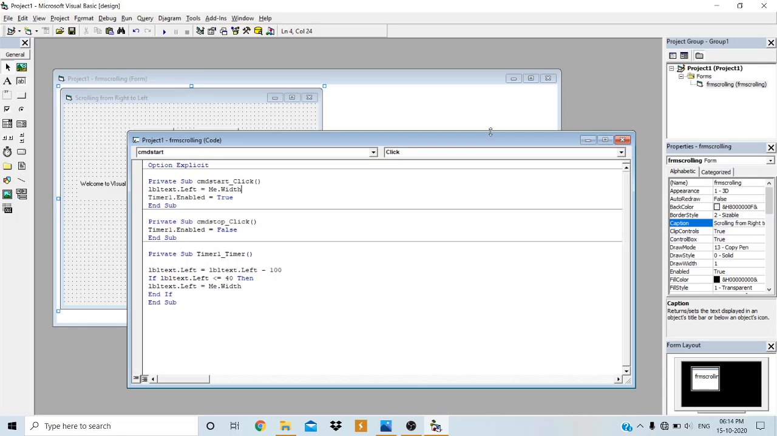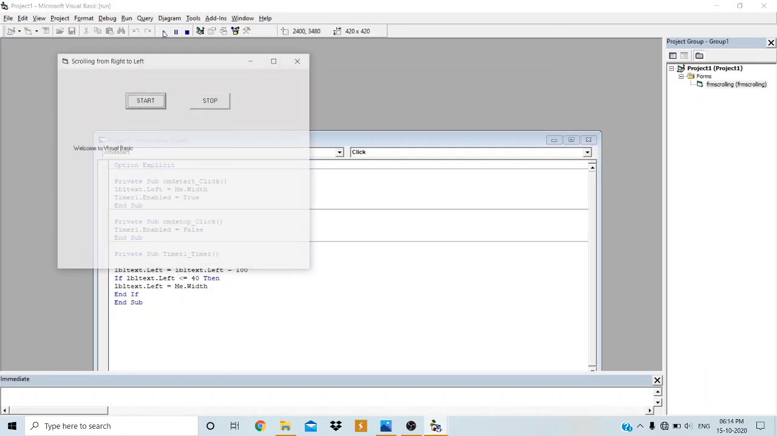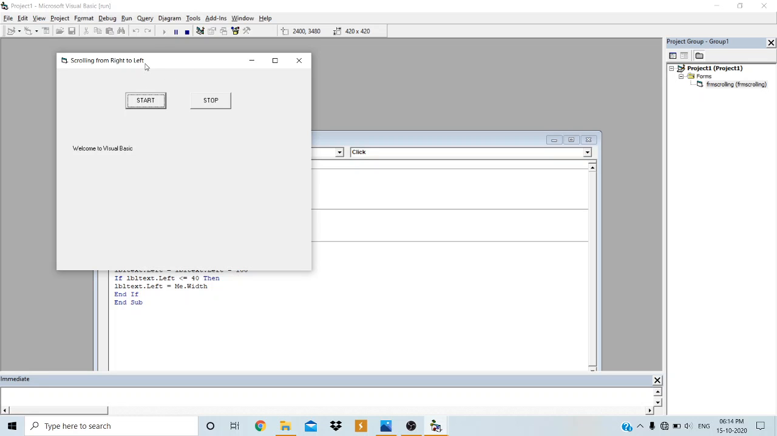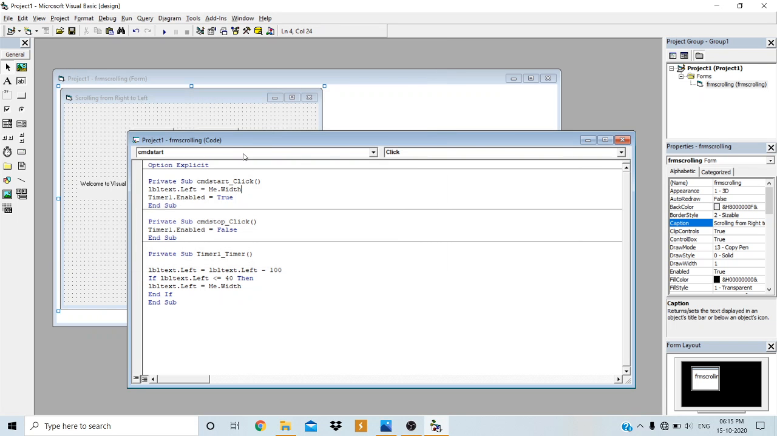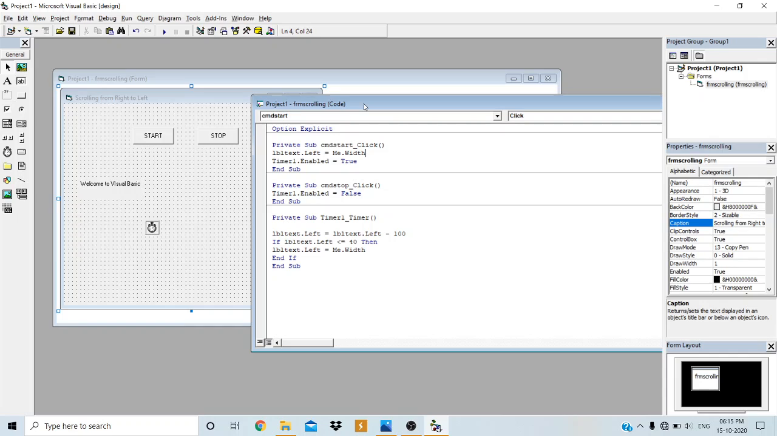Okay, fine. So this is your journal program. You can just increase the width of the form, and it will anyway work. See, it will work. So this is the journal program to scroll the label from right to left. And when I click the stop button, it will stop and stay there itself. So this is the code. You can just take a screenshot of this one.